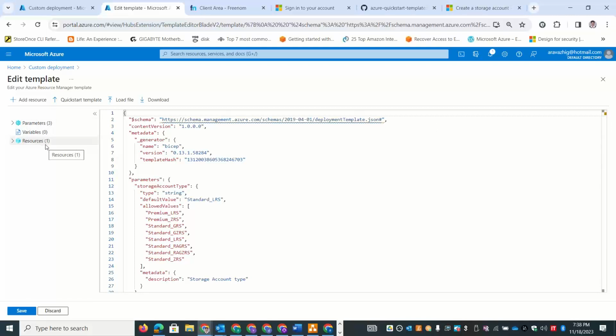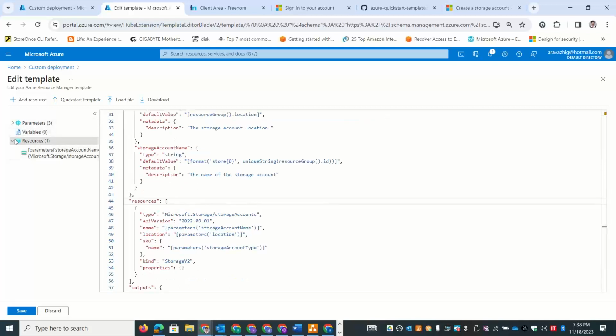Now, this is where you get to really understand the difference between resources and parameters. Resources talks about only the storage account and the storage account name. So the storage account is the resource that we are going to create, and the storage account name is what we create under resources. Under the parameters, these are the things we need to specify: what is the location, what is the account type, and what is the storage account name.